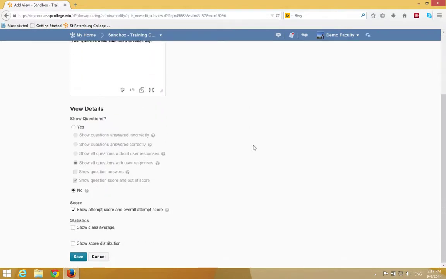You can now change whatever settings you want. In this particular case, I'm going to go ahead and show questions. I'm also going to show all of the students' responses and all of their questions, all of the questions with the user responses. I'm also going to choose to show the question answers.